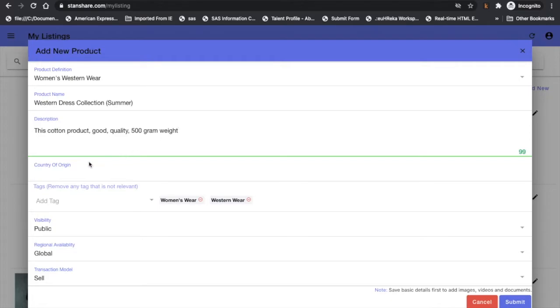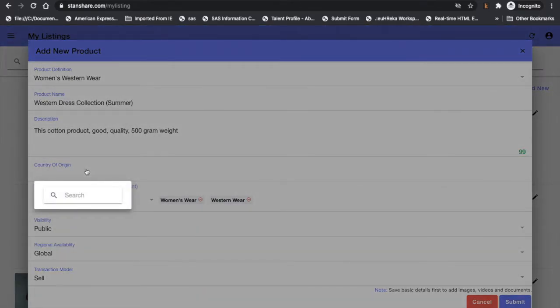All right. So the next is country of origin. This is where the product was made. So this product is made in, say, Bangladesh.